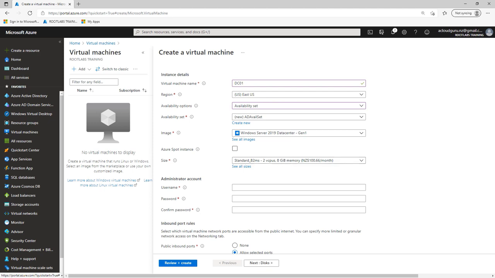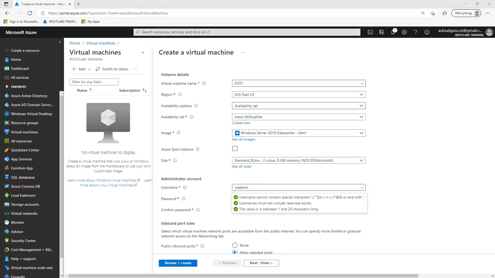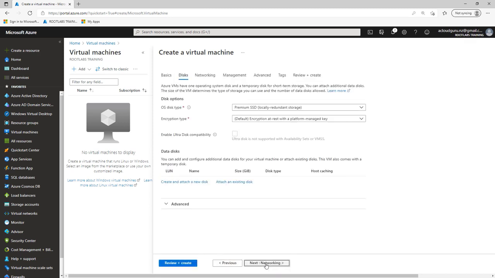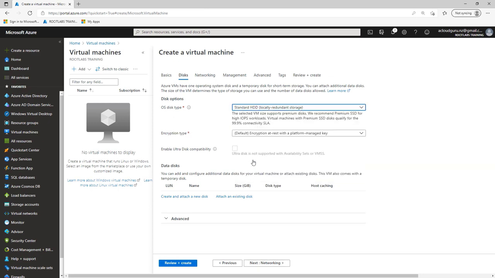So I'm going to go ahead and actually create a username and password for this server. I've got it all typed out in Notepad in case you're wondering where I'm getting this from. So I'm just going to paste in my password. And then we're going to go down to disks. And what I want to do is, we don't need high-performance disks here, so I'm going to change this to standard. And of course, we're going to go and attach a disk.